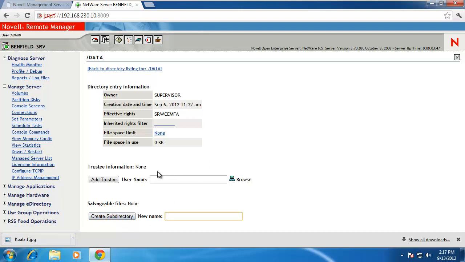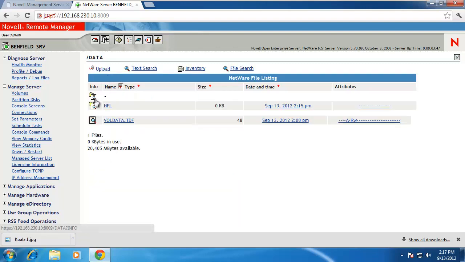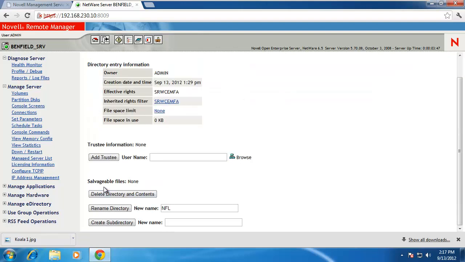Don't do anything with trustees here. Don't do anything with inherited rights. Later on, we're going to talk about file space restrictions. Right there, there's none. And those are all things that we work with. Today, we're only working with creating directories. And then if we're in a directory, we'll be able to delete a directory, rename a directory, or create a directory. So these are the things we're working with today, all on the bottom.